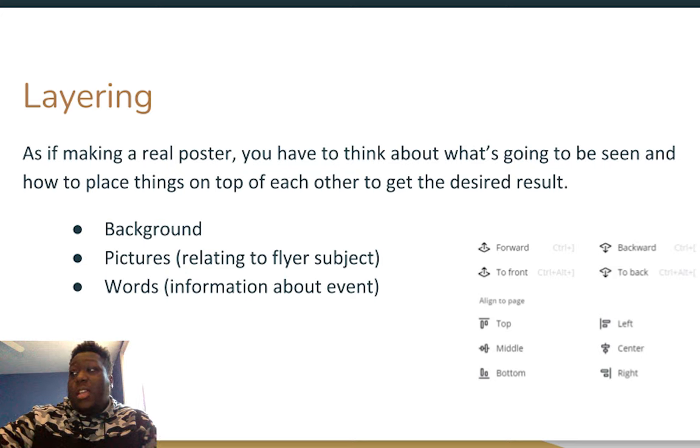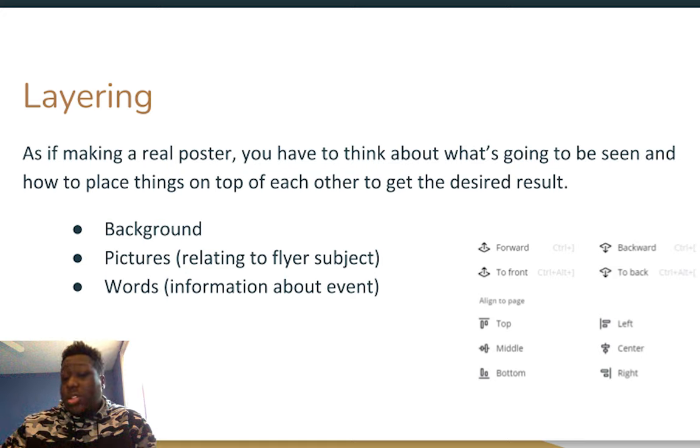If you take a look at this image on the screen, this is how Canva uses its layering. You can move things forward, meaning you're going to bring them toward the top and they're going to be on top of things behind it, or you can move it backwards. You can also align things to the top, middle, center, so that you can really get creative with how you're moving the pictures or words around on your flyer.